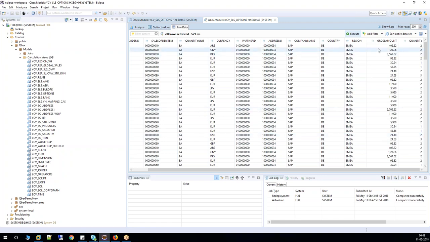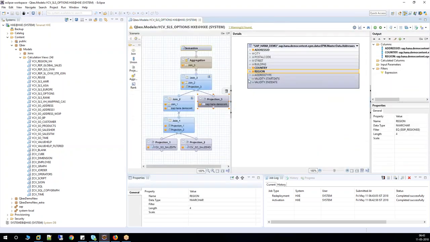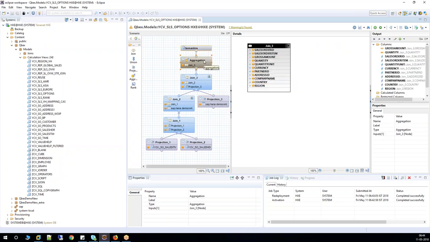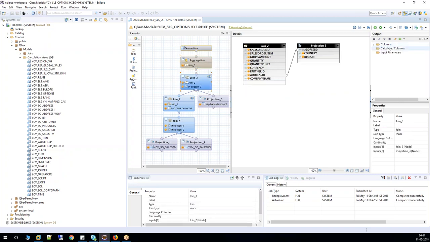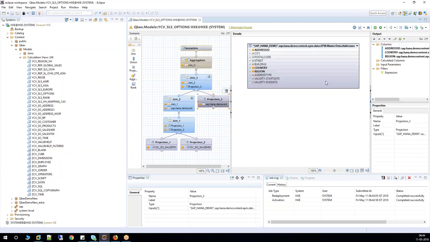So I would like to bring in another calculated column as tax amount. I would like to calculate the tax amount as, say, 15%, let's say 13.5% on the gross amount. In the aggregation node, I have the option of creating a calculate column here, or in the join node, or in the projection node. I can do this anywhere.